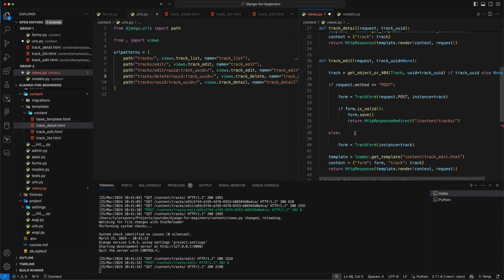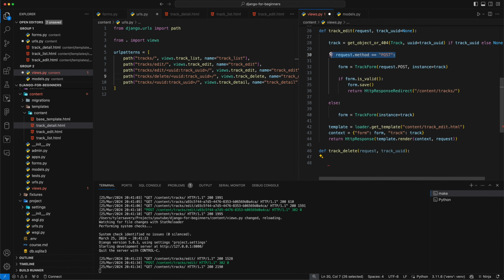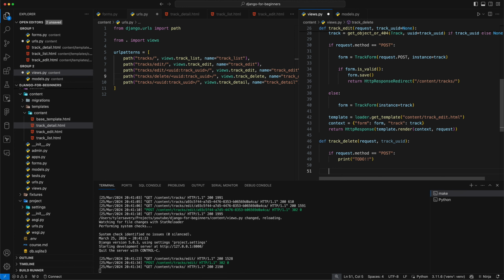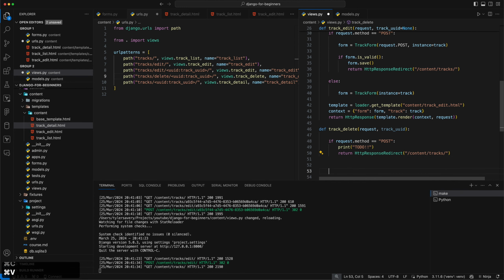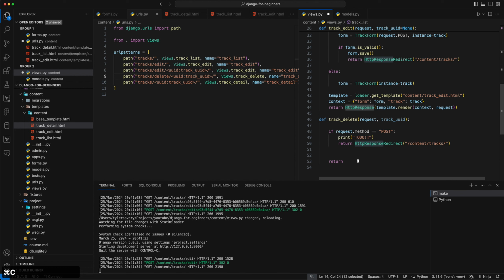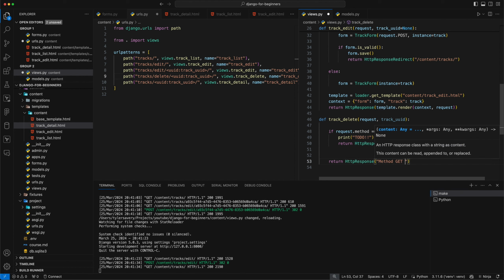And what we're going to do is require this to be a post request, because we don't want someone just going to this URL and making it happen. It needs to actually be posted from a form. So if it equals post, we're going to do something here, print to do, and then we return. We'll probably return a redirect back to here, so I'll just copy this. Now, in the case that they didn't do it in post, we're going to return an error. So we can actually just do HTTP response method get not allowed.